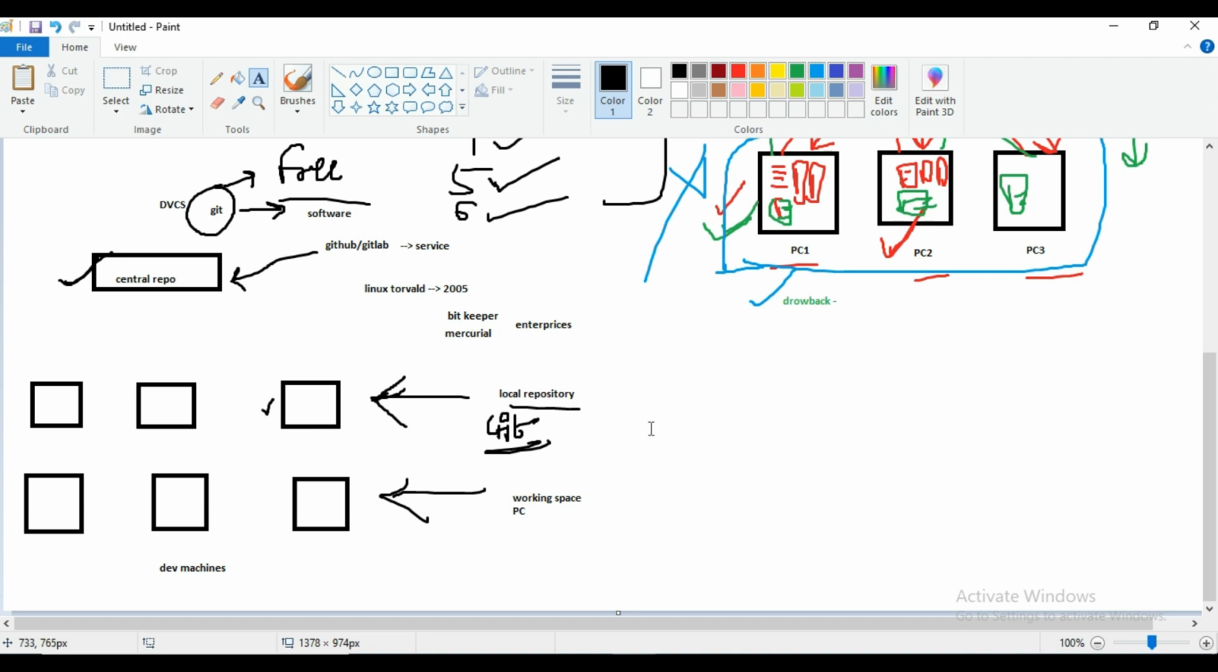Now, as I said, Git is the software which is used to create a local repository. As it was created by Linus Torvalds, Git is very compatible with Linux. It also works on Windows and Mac operating systems, but it works best with Linux because the compatibility with Linux is very good.